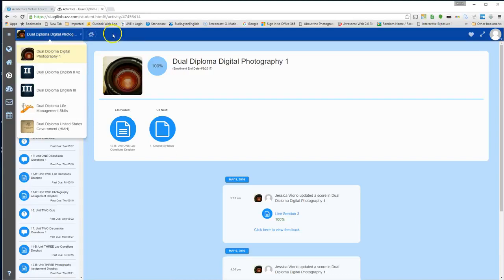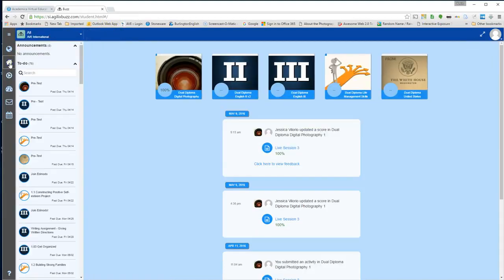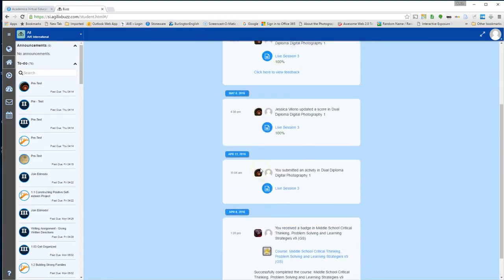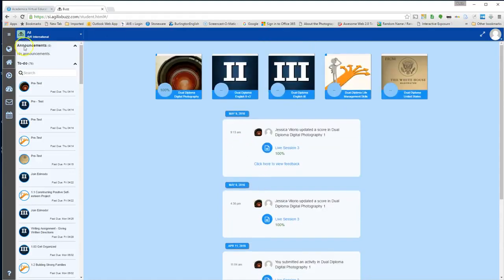So click on the home icon to go back. Now I'm back on that home screen. So that's pretty much all you need to know for the home screen. You can access your courses here, look at updates for grading and update announcements here. You have also your announcements here in your to-do list.